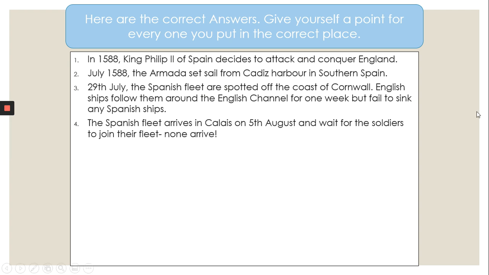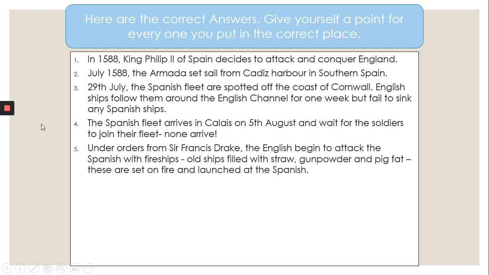Number 4, the Spanish fleet arrives at Calais on the 5th of August and waits for soldiers to join the fleet, but none arrive. Next one. Under the orders from Sir Francis Drake, the English begin to attack the Spanish with their fire ships. These are old ships that are filled with straw, gunpowder, and pig fat. They are set on fire and launched at the Spanish. Okay, so a good little tactic there.